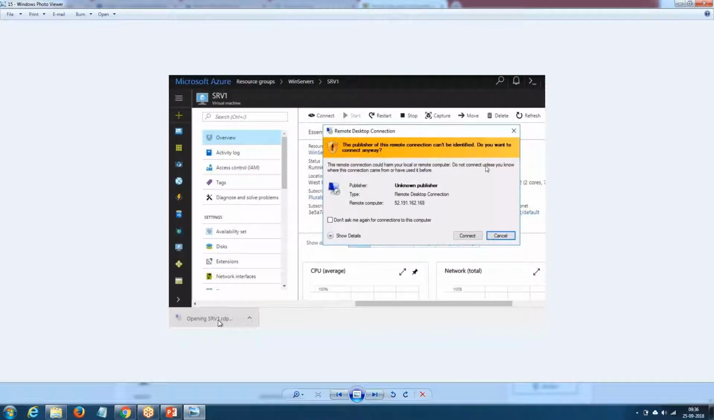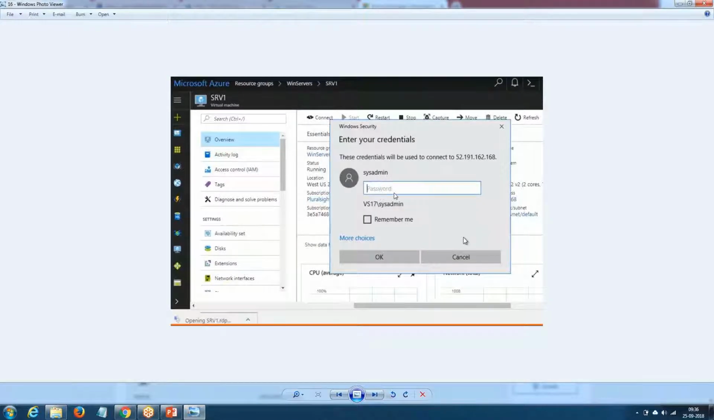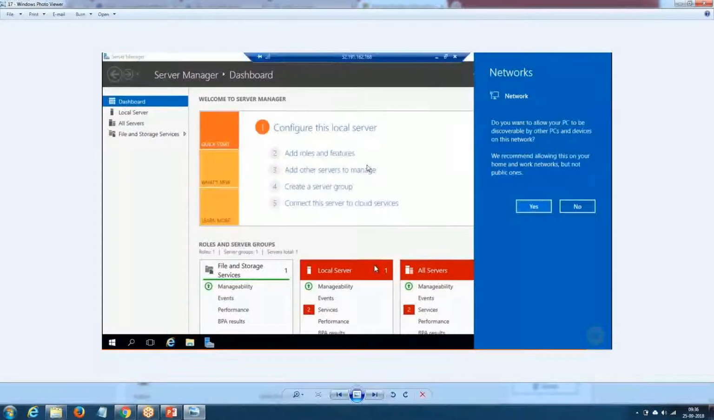it will again ask you for a prompt for the publisher information and all. So click on connect, and it will ask you for the admin credentials and password. Once you go in, you'll be able to log into your virtual machine server. If you're trying it, this is what also happened to me.